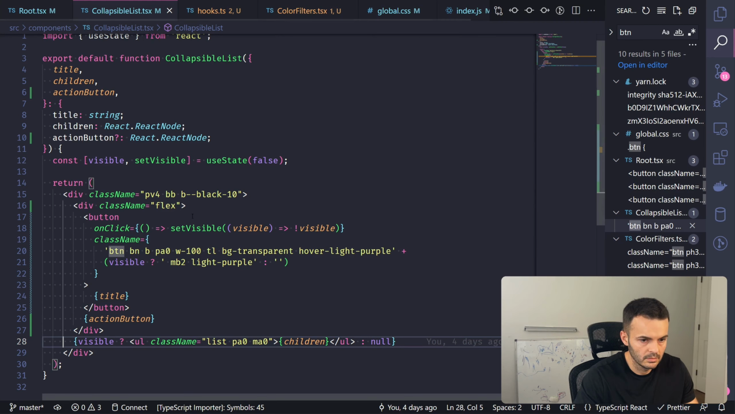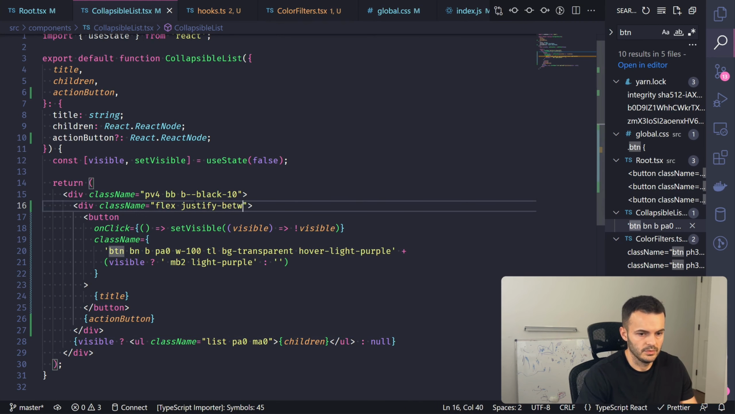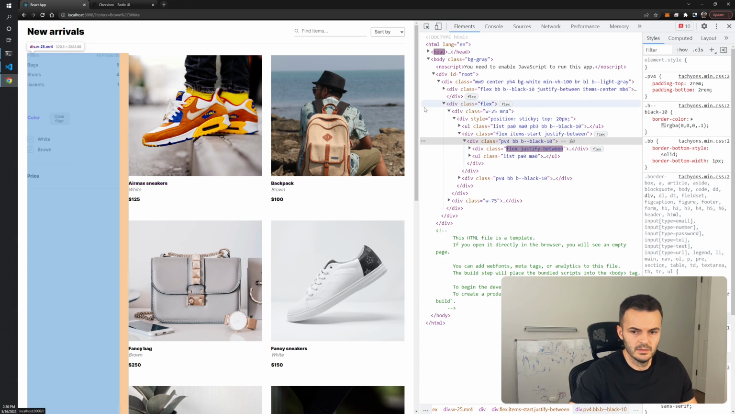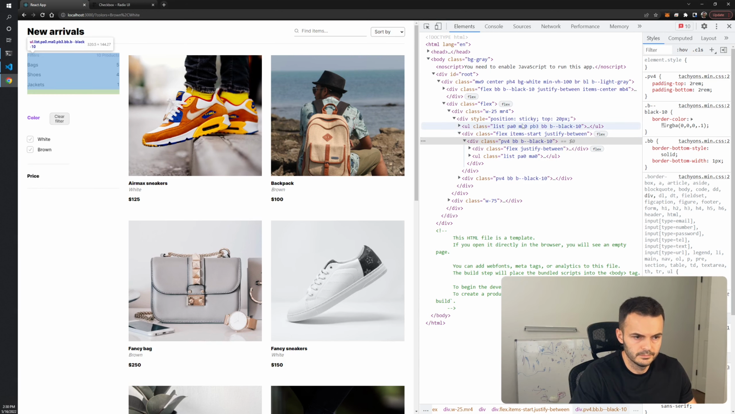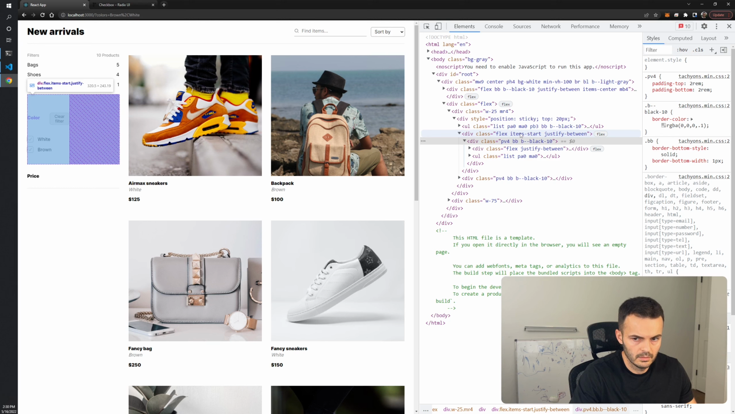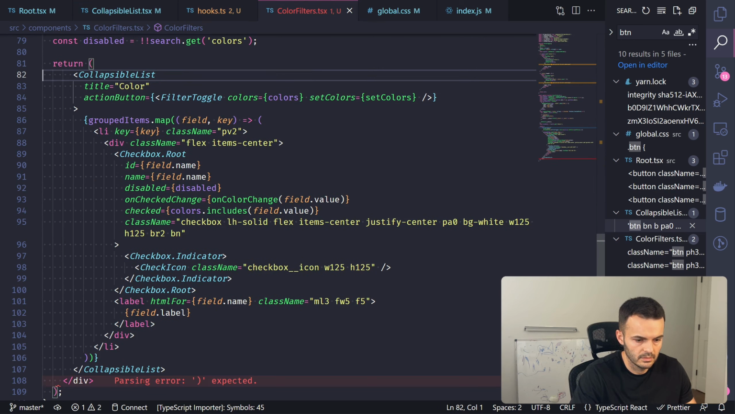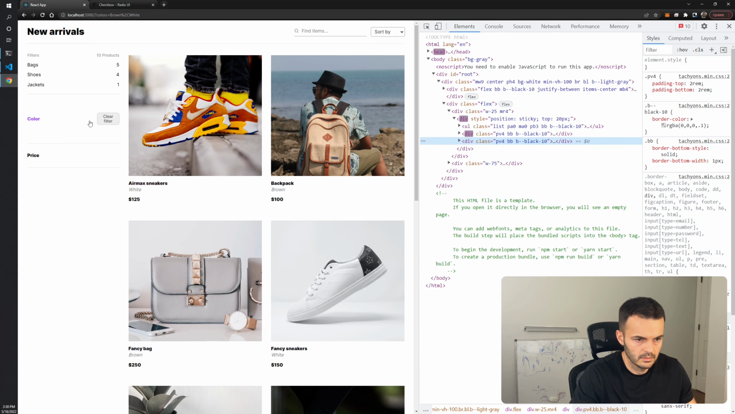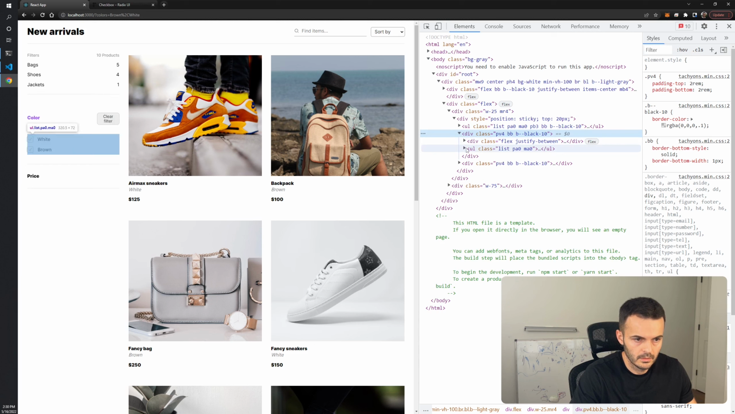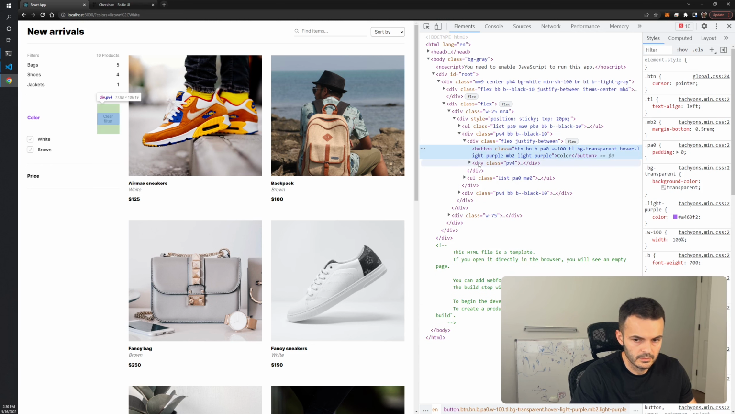right, justify between, items start. Where's that coming from now? Oh, I got it, flex here. Okay. We're just doing some CSS here. It's beautiful, right?